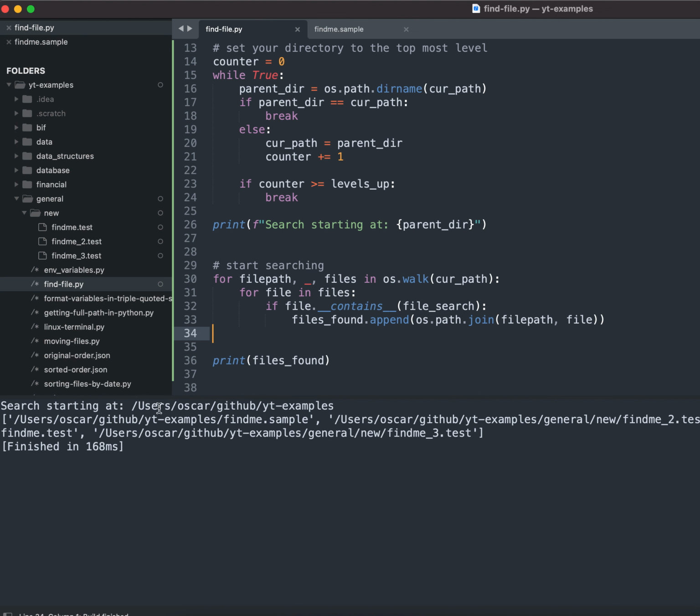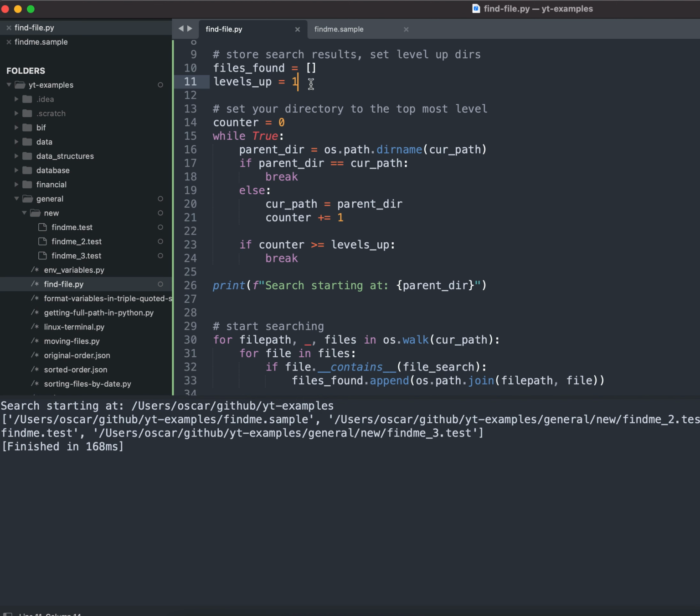As you can see here, I started searching at YT examples, which is 1 level up above general, and I found these 3 files as expected. If I were to set my levels up to 2, I would expect this to start at users, Oscar, GitHub, as it did, and find those same 3 files. You can test it out by adding additional files in your operating system or directory structure, outside of this view, and just see how that works.